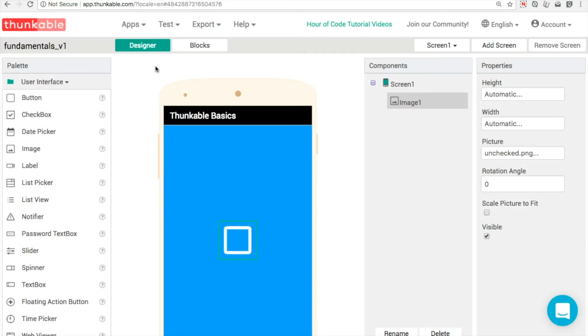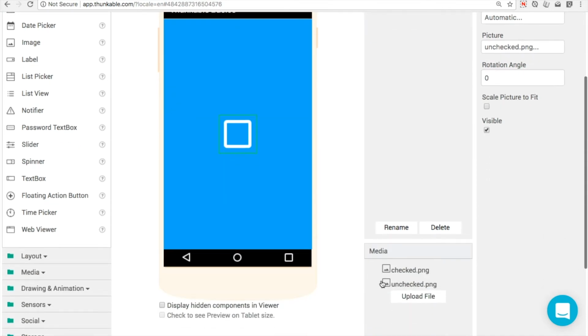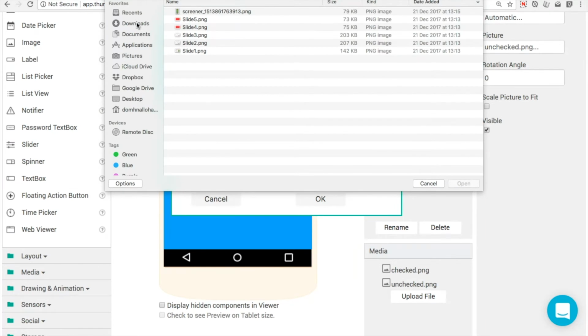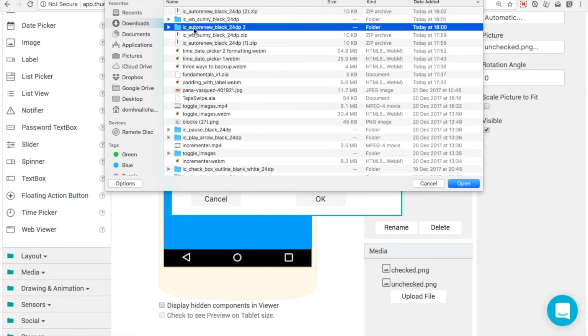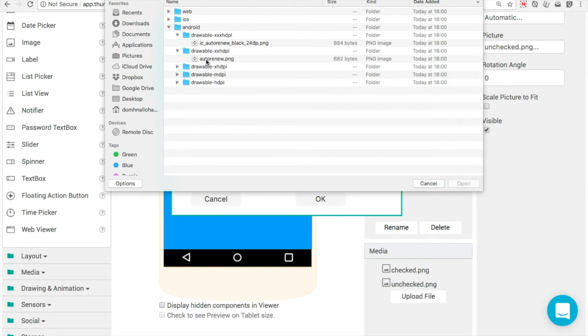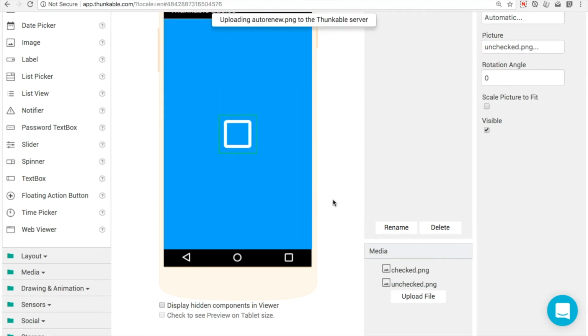I can get the SVG or the PNG, and it gets a whole load of different sizes in a zip file. So what we'll do is we'll unzip those on our computer. We've got this one ic_autorenew icon, and it's got all different sizes and stuff there. And what I like to do is I like to rename them. So this one is just called autorenew.png. We click upload like that.